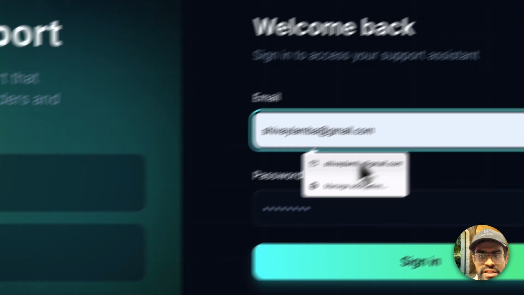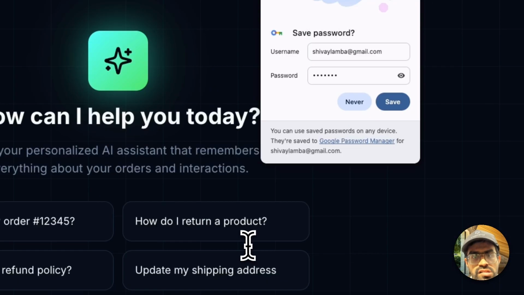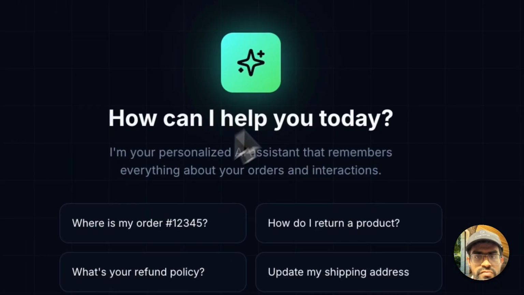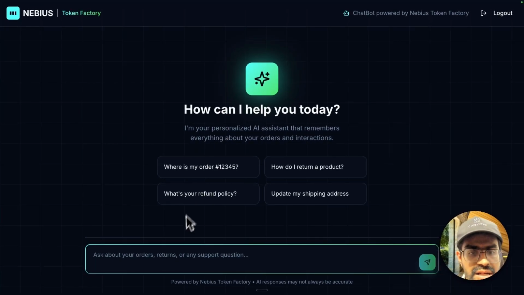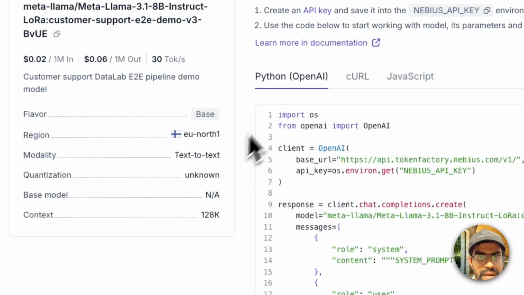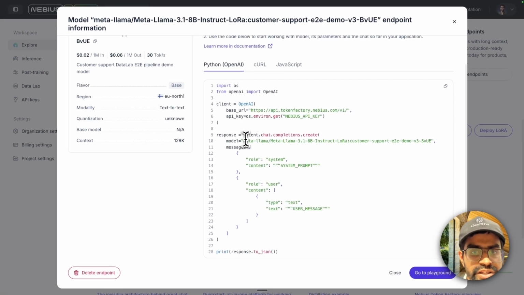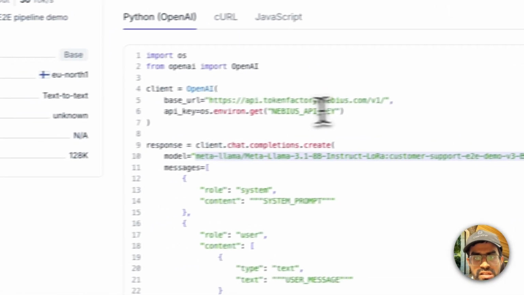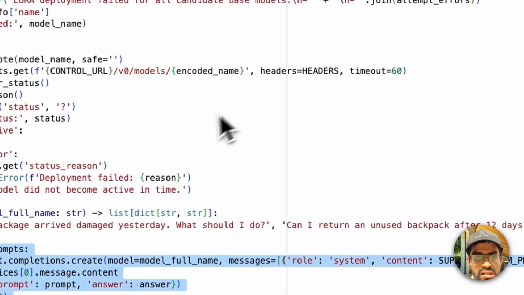So here I'll just quickly give some credentials, and it will take us to our chat application. So here you can see this chat app that is being powered by the Nebius Token Factory model. And what I've done is in my backend, we are using this privately deployed model that is already present for us. So the model is this one, and everything else is the same. So let's go ahead and test this out.